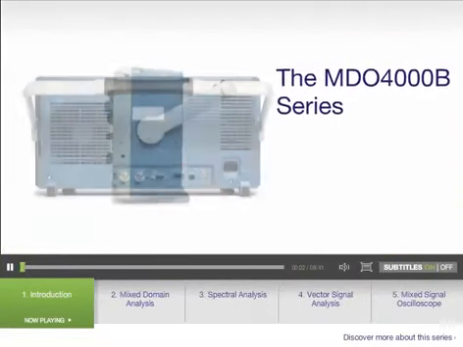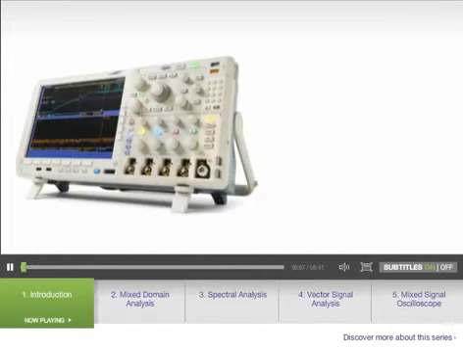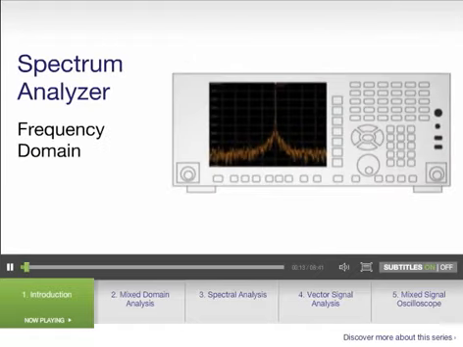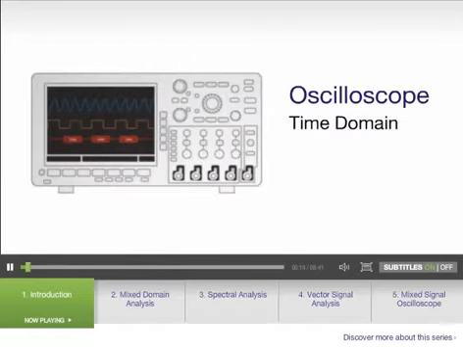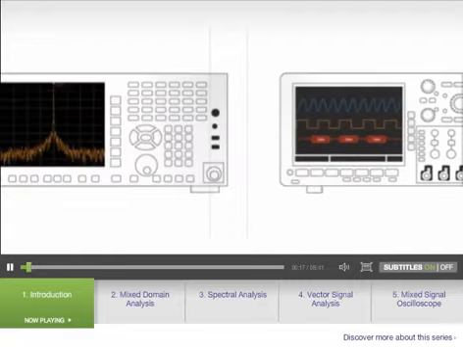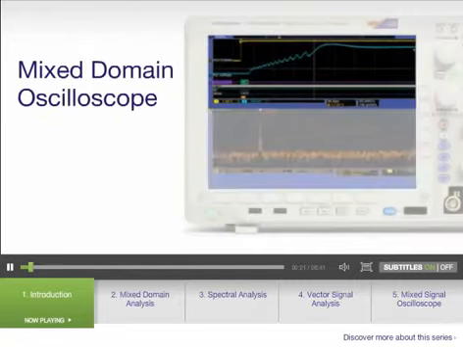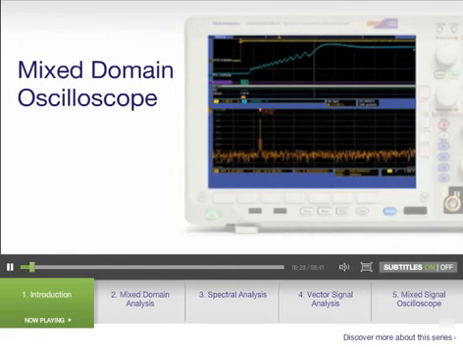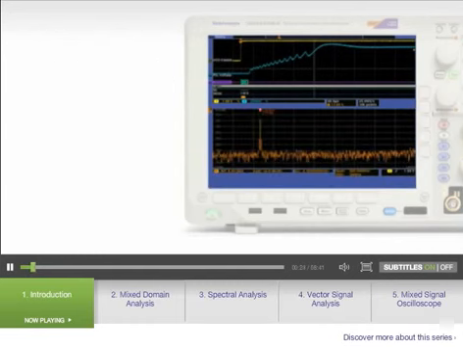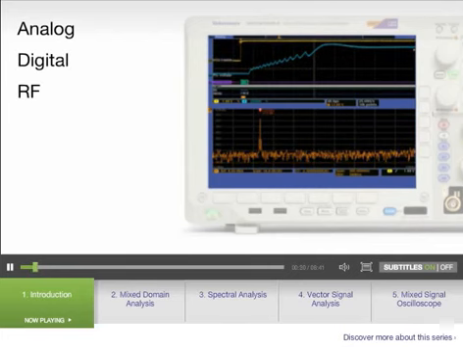Introducing the MDO4000B series, the world's first and only mixed domain oscilloscope. For the first time ever, the functionality of a spectrum analyzer and an oscilloscope have been integrated together, giving you the power to analyze the time domain and frequency domain with one feature-packed instrument. Now you can see your analog, digital, and RF signals in one glance.